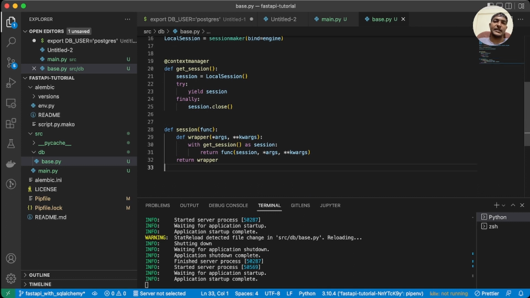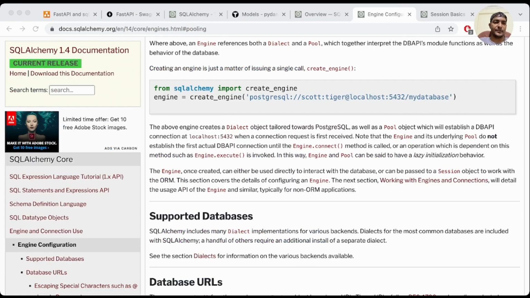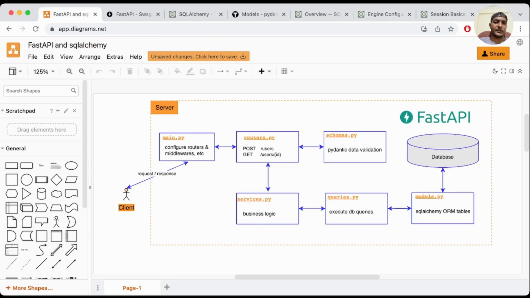Before that, let's see our database table, so that we get to know which table we are using to connect to and insert and fetch the data. Let's go back to pgAdmin. This is the table that we will be using. It has ID, name, description, timestamp. Let's get back to our architecture. Now we have the database connection, so we need to implement these two things, queries and models. Let's do that.